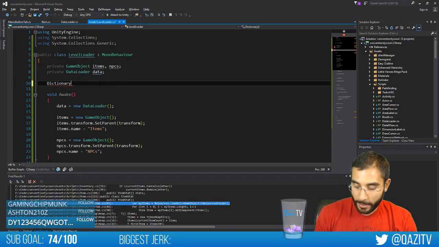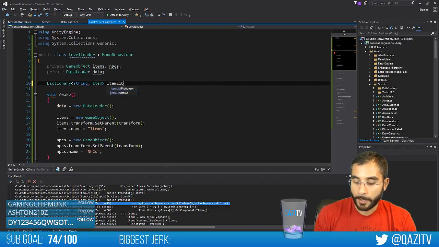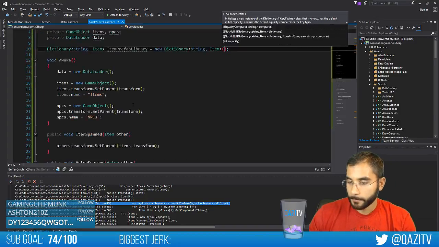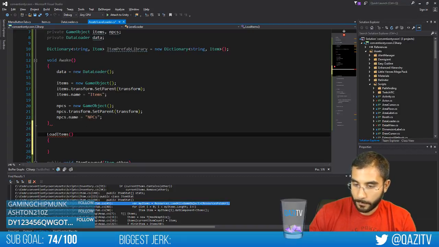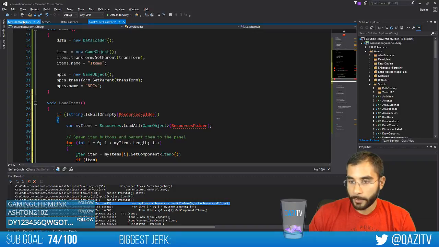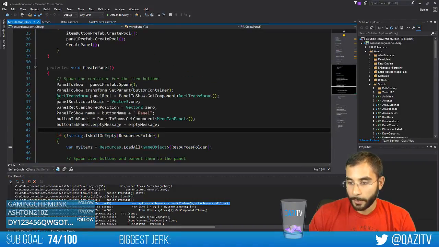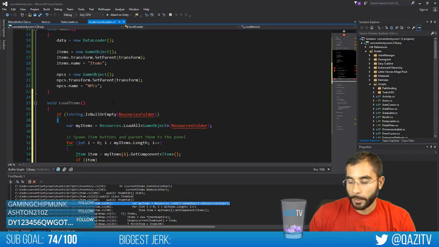So it's going to be a dictionary of type string and item. This is going to be our item library. Item prefab library. So we're going to have load items. And what that's going to do is go through our resources folder. So we're going to move all of this code out from here, which, where the hell is it getting this? Oh, it's a serialized string. I see. So we're going to load all the stuff in our level loader, and then our button thing will reference that itself.